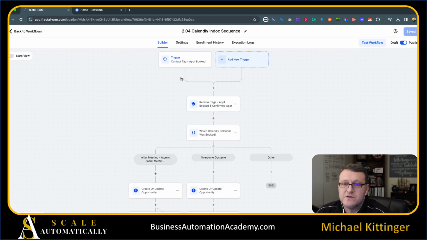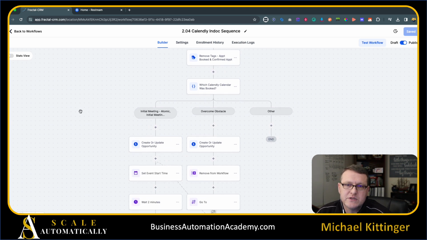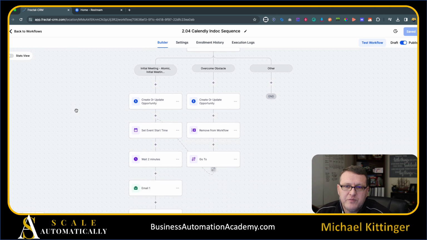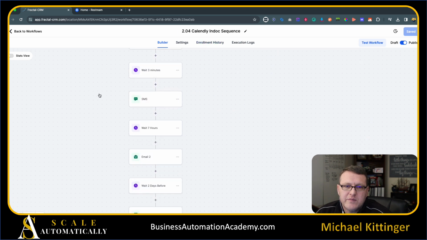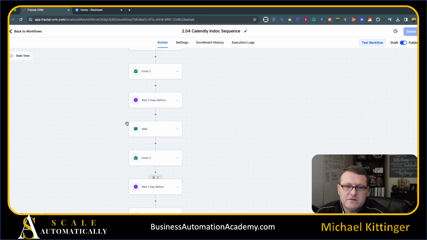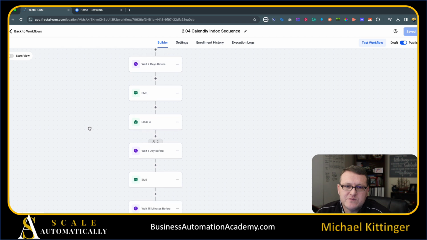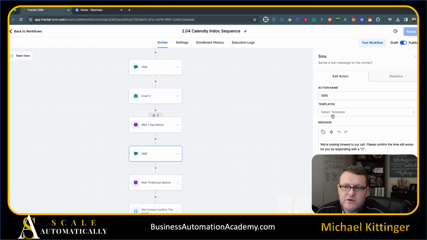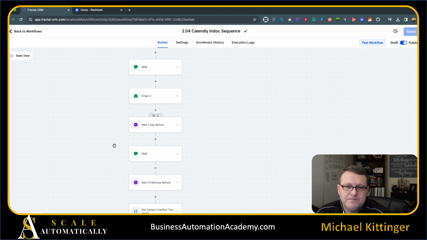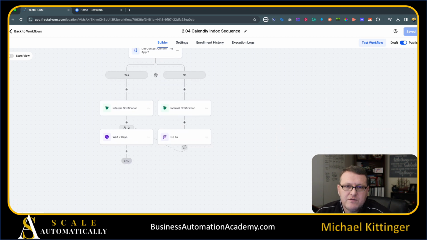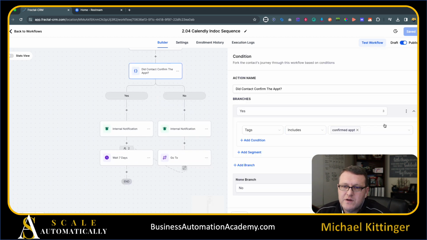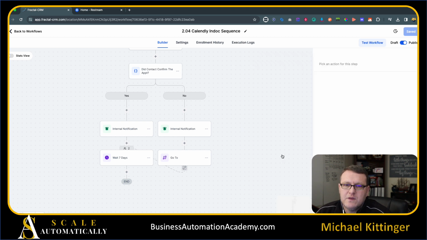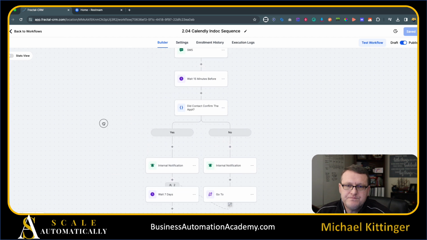Then if they do schedule another appointment, again, it's going to immediately remove the confirmed appointment tag. I'll come down here, reminder. Starting 2 days before, it'll ask them to confirm. 1 day before, it will ask them to confirm with a C. Come down here, and then did they confirm? And so if the tag is that, then it'll come down here.